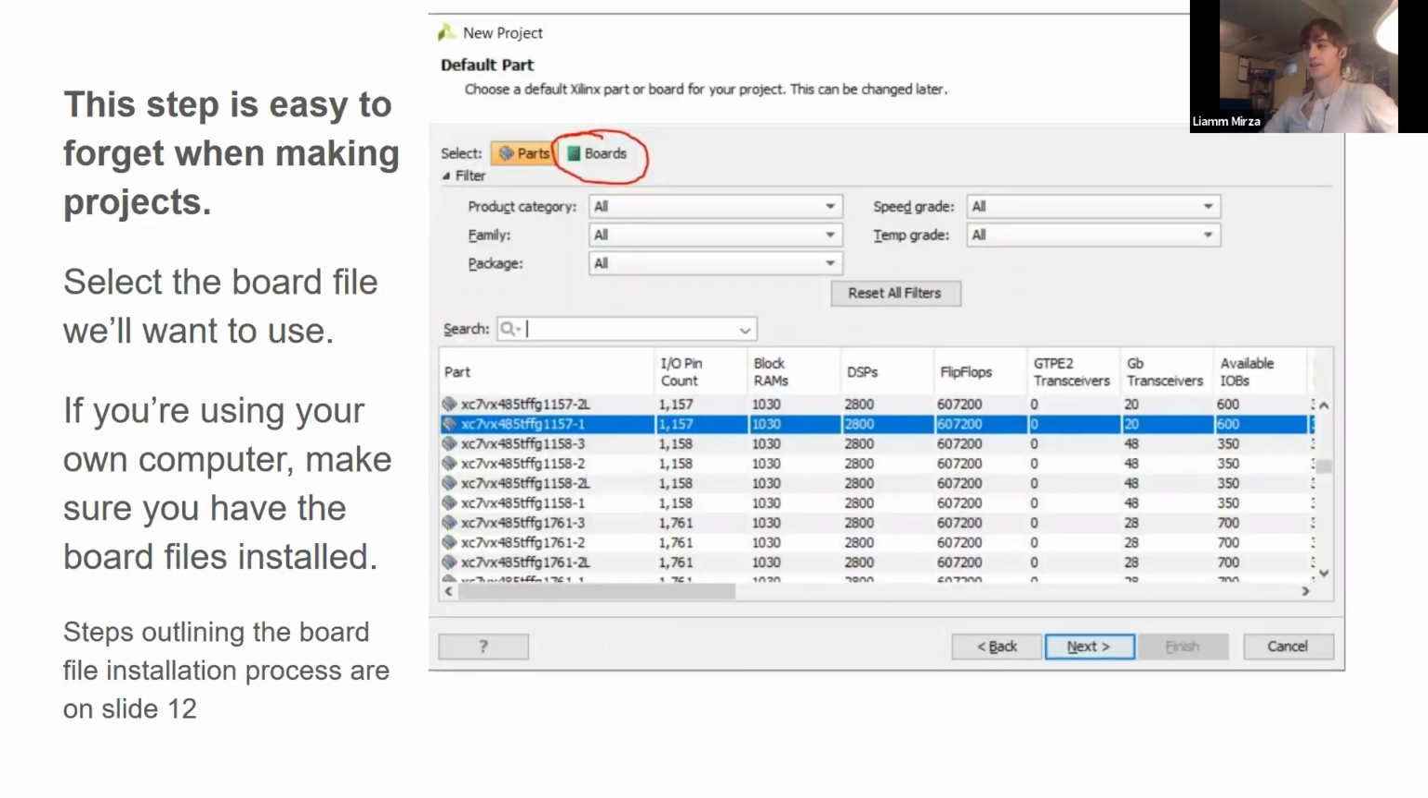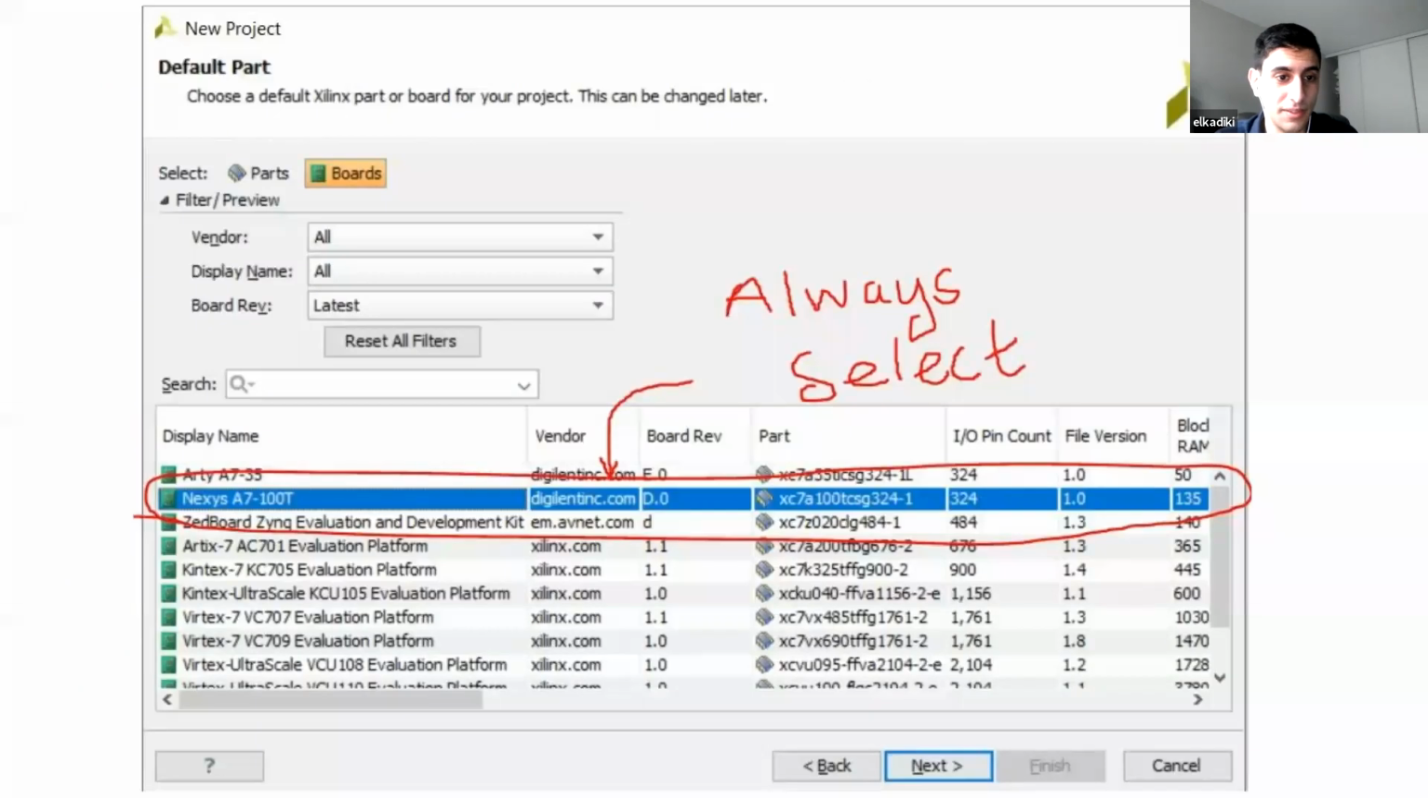The next step, and probably the hardest one, is getting the right board set up. This one's a real headache because look at all these numbers. You can skip through by clicking the boards button, but I think they imported a lot of board files, so you might need to scroll a bit. For the labs, we're using the Nexys A7, so you just hit the boards tab, search for Nexys, and go directly to Nexys A7.